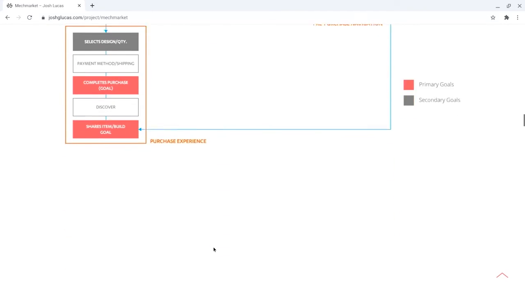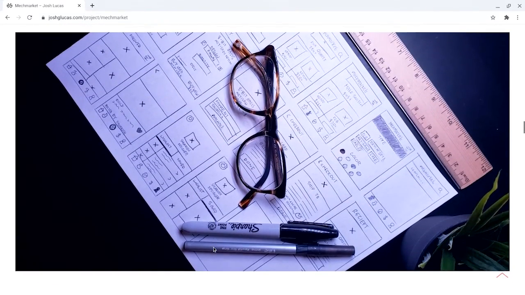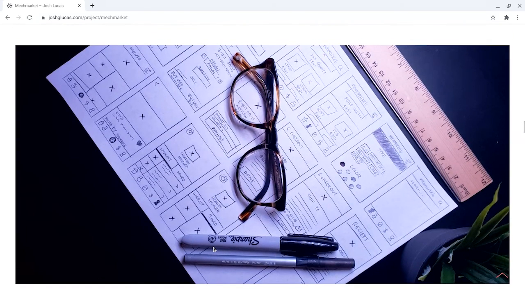Check this out. Here, Josh included a photograph of some of his paper wireframes. Remember, you don't want to overwhelm readers by showing a bunch of messy sketches and wireframes. Instead, you want to show recruiters that you followed the proper steps with clear images of your work like this.